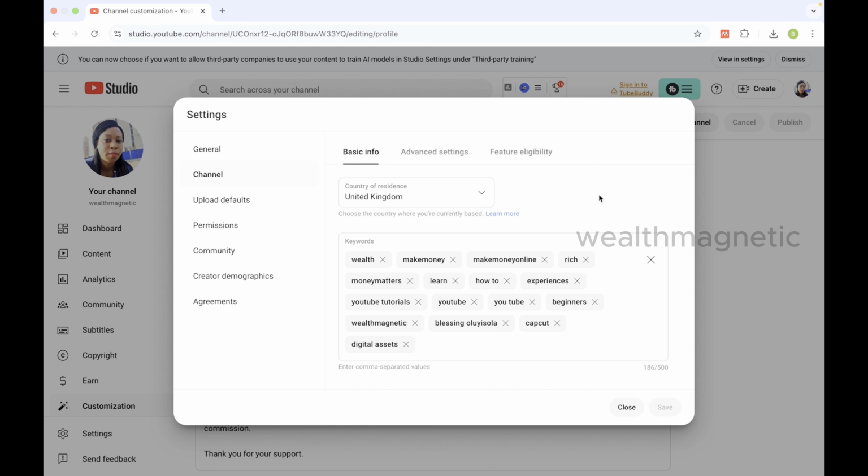Please, it will affect you when it's time for you to get your money. Okay? Then you put your keywords here. Most times when you are putting your keywords, make sure you put your channel name. It is very, very important. Anything related to your channel, please put it here as a keyword for search purposes.